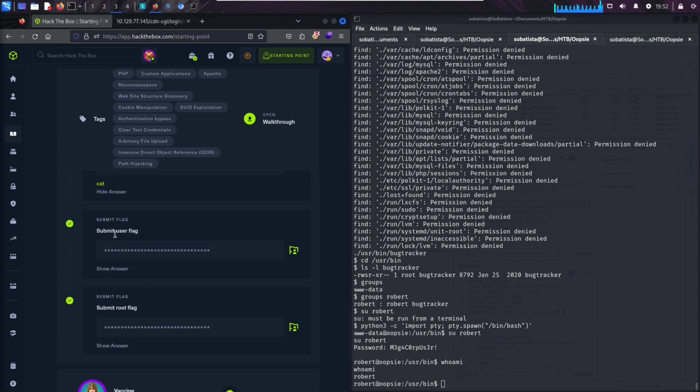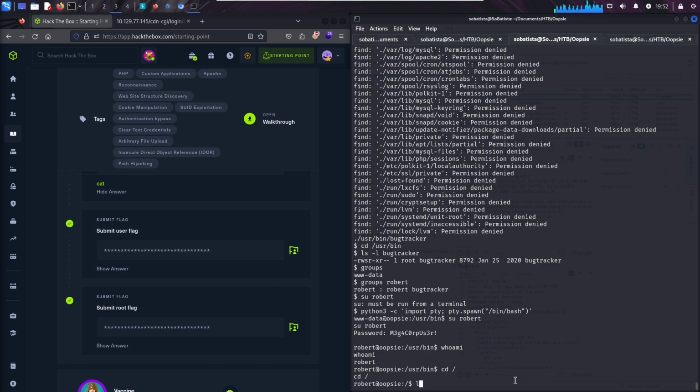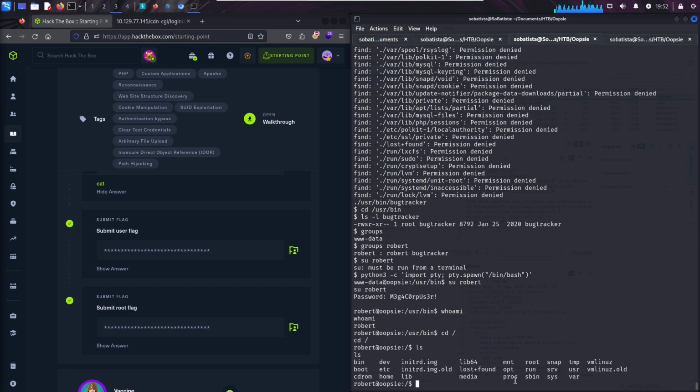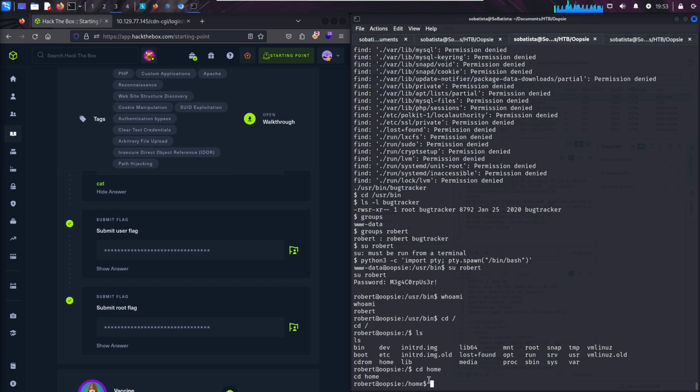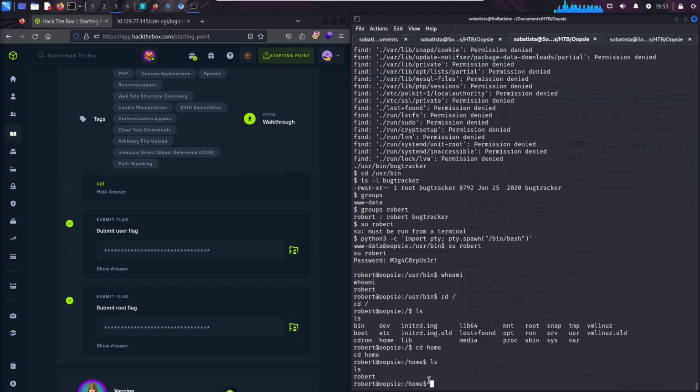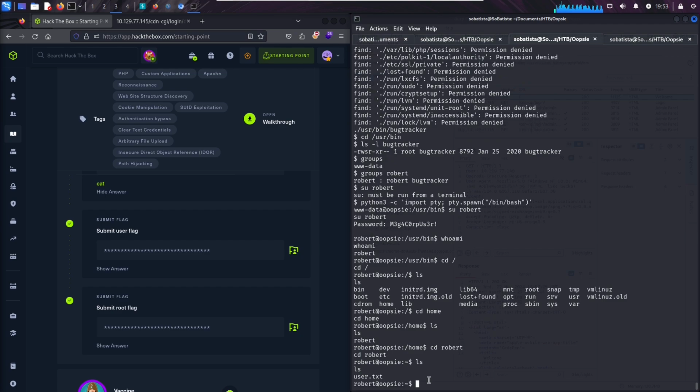Now we need to submit our user's flag, so let's go to the root home directory, ls. Let's go to home, because usually our users are there, cd home, ls, and here we have Robert, cd Robert, and then ls.